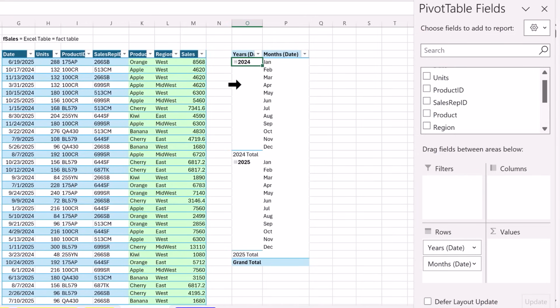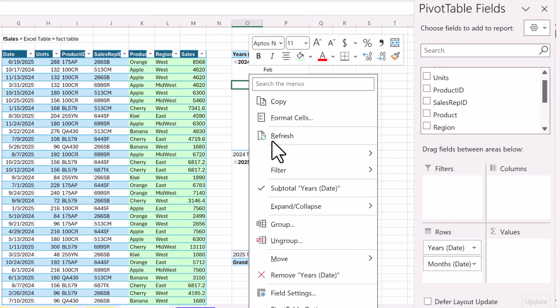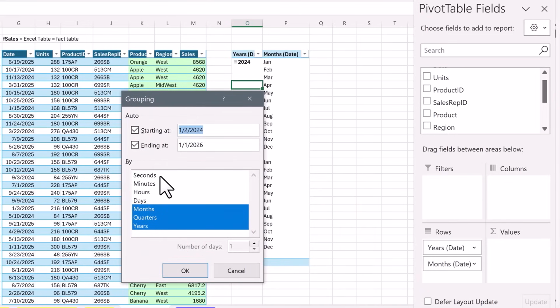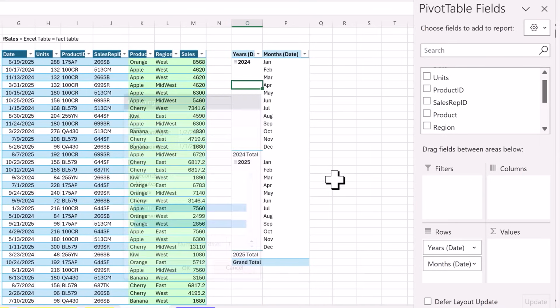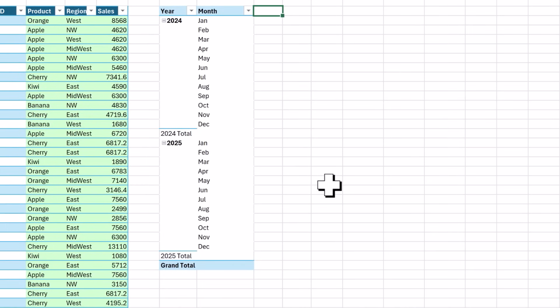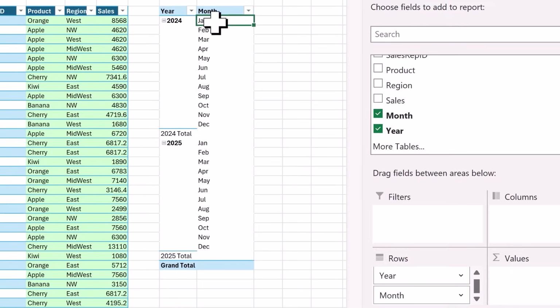Now, this grouping feature did not always used to be automatic. If we right click, point to group, this is how we used to have to do it. We'd manually click the categories we want. Now, notice there's a bunch of different categories. Hours is great if you want to count the number of transactions per hour. We want months and years. I don't want quarters, so I'm going to click to deselect that, click OK. Now, I don't want this to be named years date, so I'm just going to type year, tab, and then month, tab. Actually, let's click back in there.